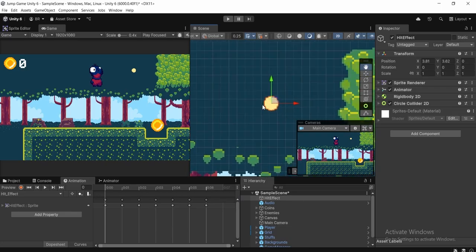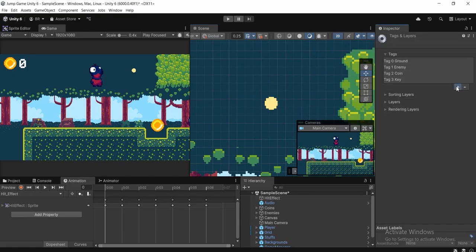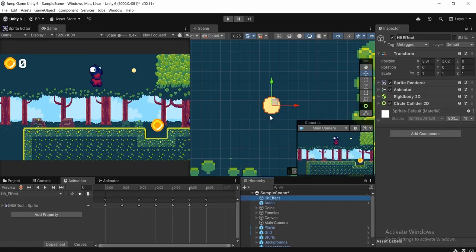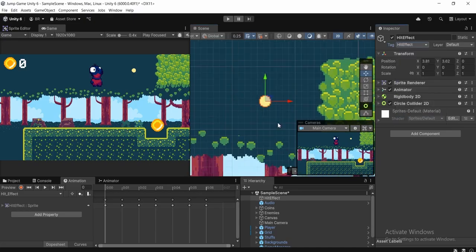We can assign this hit effect game object a hit effect tag. So we will go over to inspector, click on untagged, let's click on add tag, and let's click on this plus icon, and we have to name the tag. So I'm gonna call it hit effect. Let's click on save, and make sure you select your hit effect game object one more time in the hierarchy. Go over to inspector, and we're gonna assign it with hit effect. Now we assigned the hit effect tag.